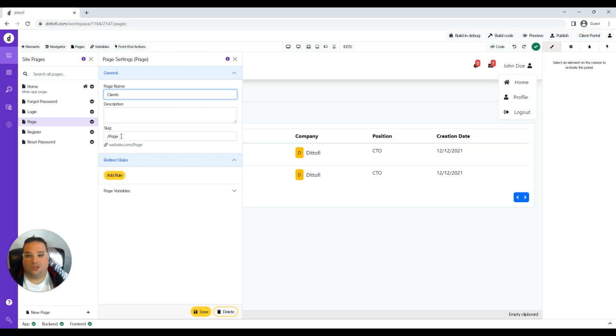And you're going to also want to change the slug. Now, the slug is what is appended to the end of the URL and specifies which particular page you want to open at that time. So in this case, we want to name the slug the same as our page name. So in this case, we'll call this Clients.